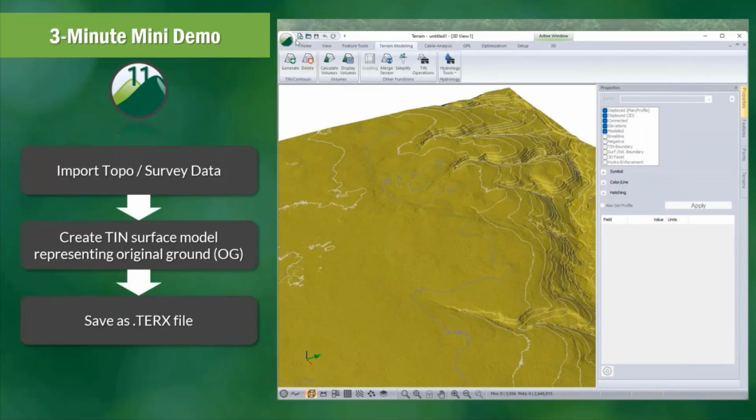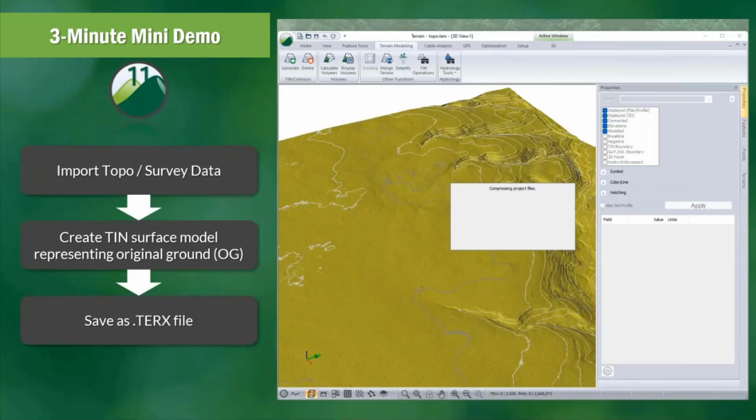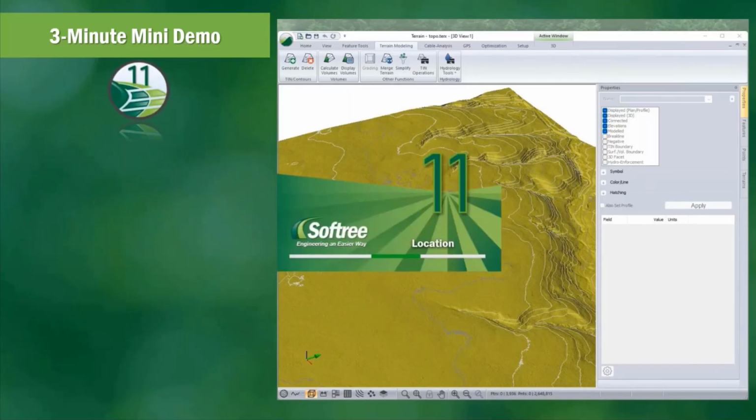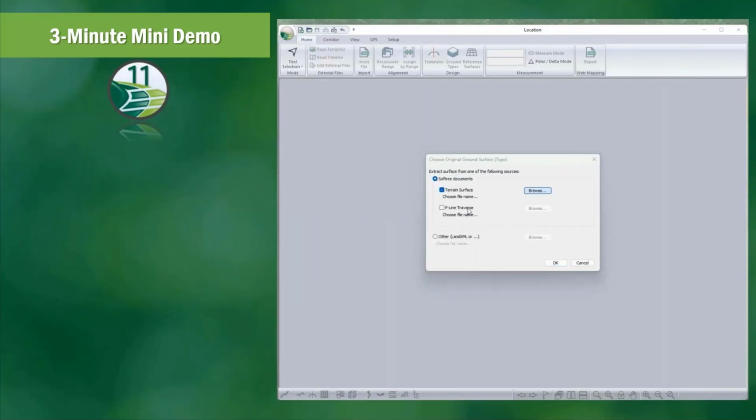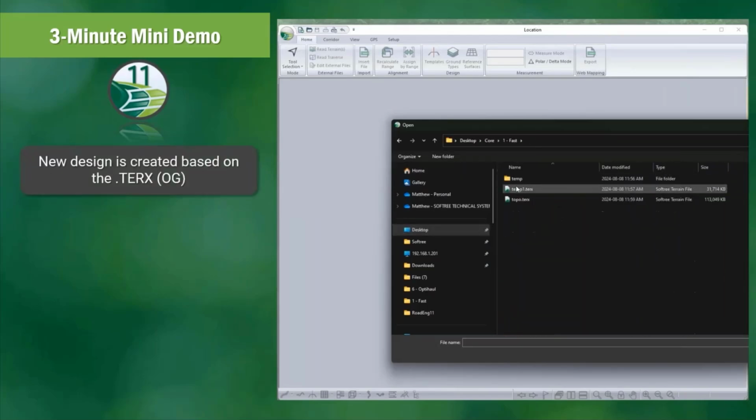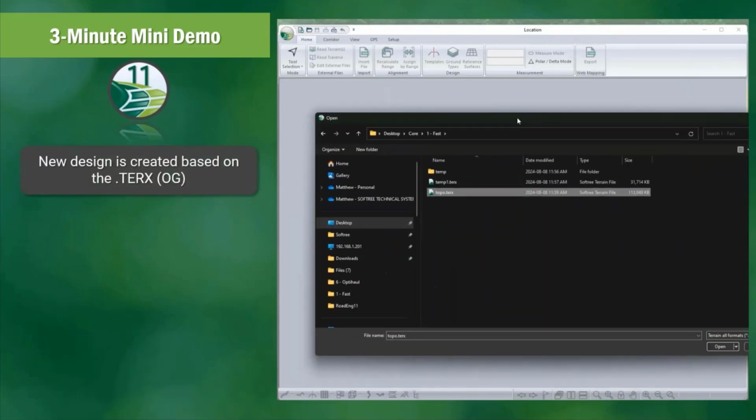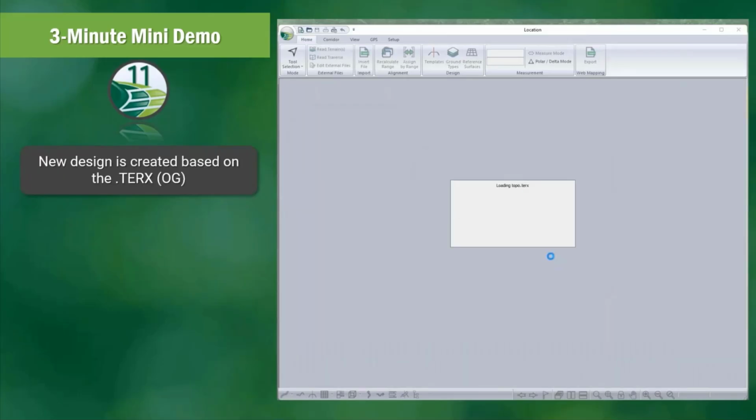So once you've imported your points and turned them into a tin model, and don't worry, we're going to discuss that part in more detail, we save the file, and that is going to be the basis of our project in the location module. That's the second module. In the location module, we begin by clicking new project. Don't press open, although it feels like you should. And here we're going to link it to that original ground file that we created, that terrain file.